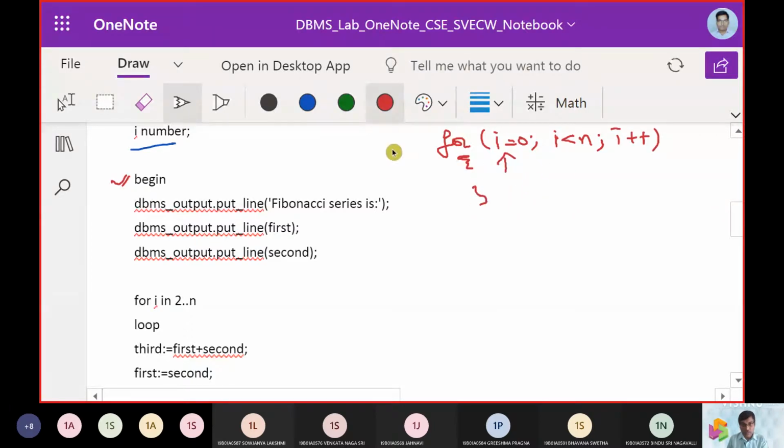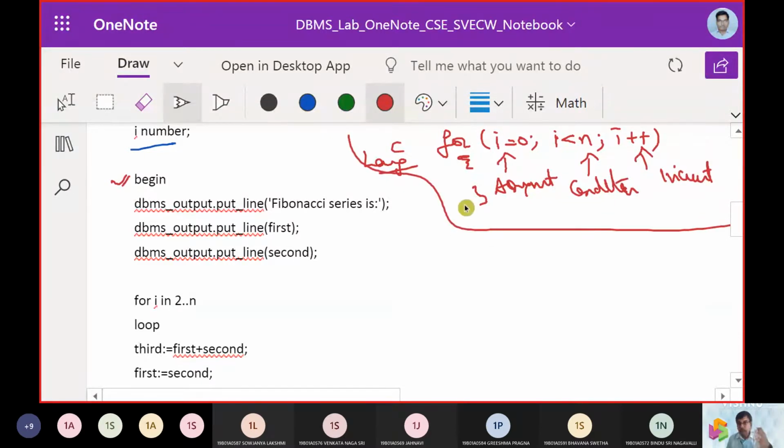This part is in C language, right? So i equals 0 we call the assignment part. i less than n we call the condition part. i plus plus we call the increment part. This is what we learned in C language, right? In the C language, we learned the for loop in this model. Now you can identify here: for i in 2 to n.